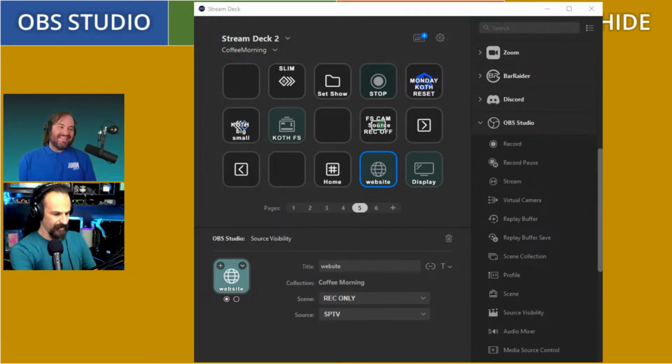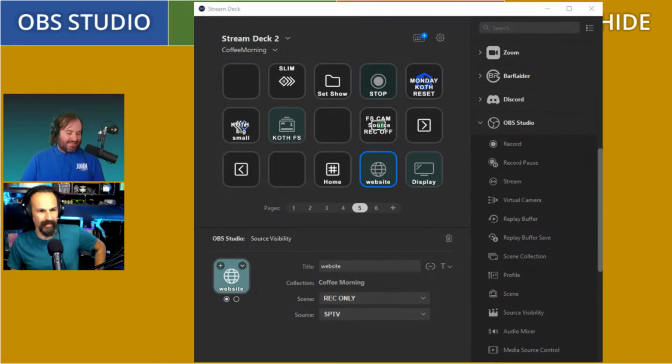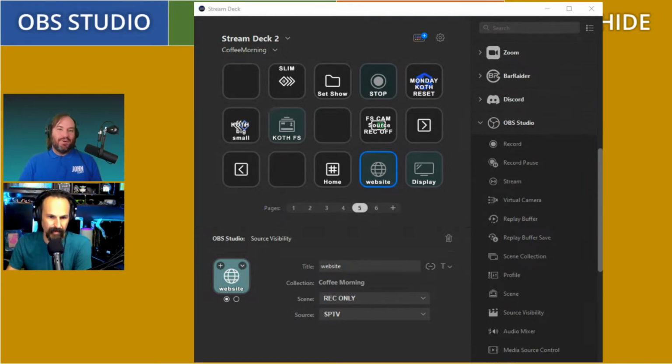Absolutely. And again, it's the Stream Deck. It is a bit of an investment, but it's such an amazing productivity tool. We've done an entire show on it in the past. There are all kinds of different models that you can actually use.